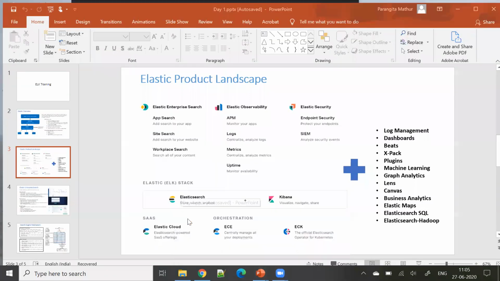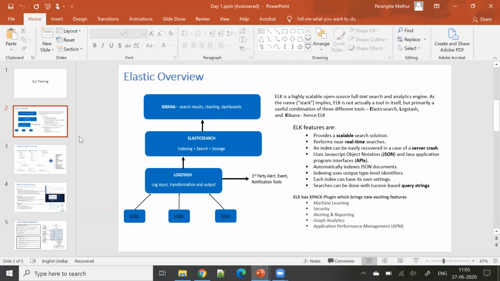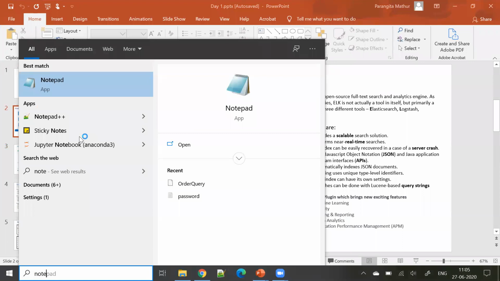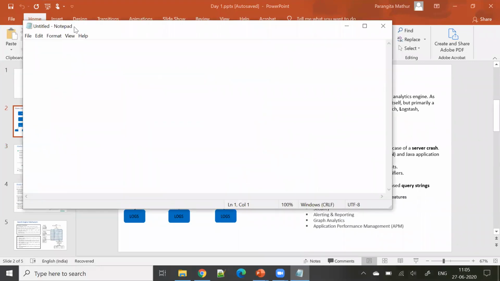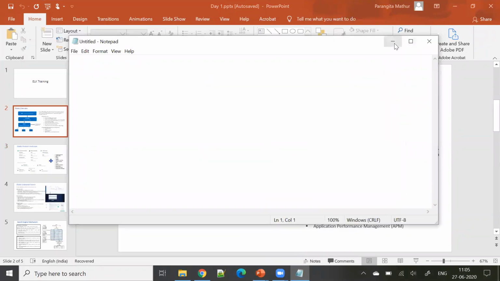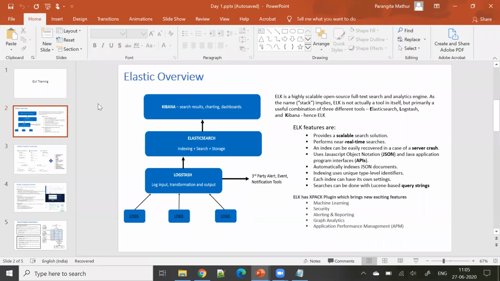Yep. Okay. So I'll start with a bit of theory, and along with that, I'll explain the concepts of this particular Elasticsearch stack. As the name suggests, it's the ELK stack. It's a stack which has three different parts, a combination of three different tools: Elasticsearch, Logstash, Kibana. So that's the reason it is called the ELK stack.